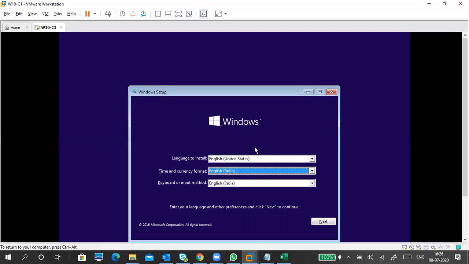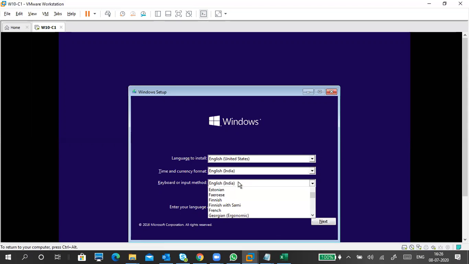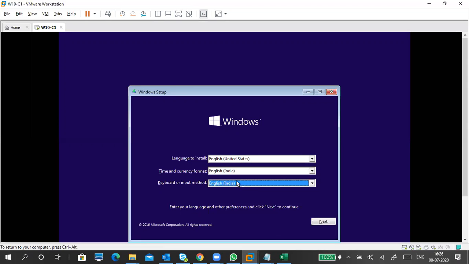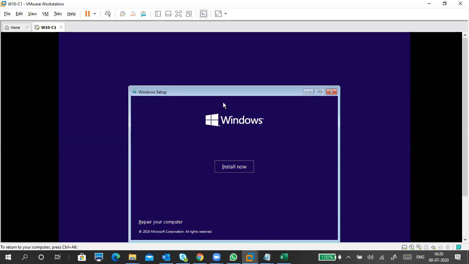Okay, and this is the language to install, English United States. Keyboard is English India or English US. Okay, like this. Remember, these are the pre-installation steps: language, time zone, keyboard. First three steps. Next, this is the repair your computer option. If Windows 10 is already installed and now it is corrupted, you want to go to repair options. That is the repair option using CD. I'm clicking on install now.